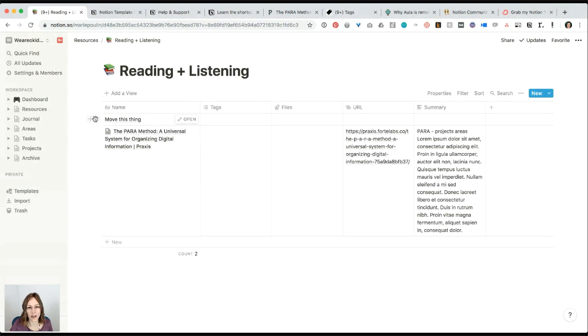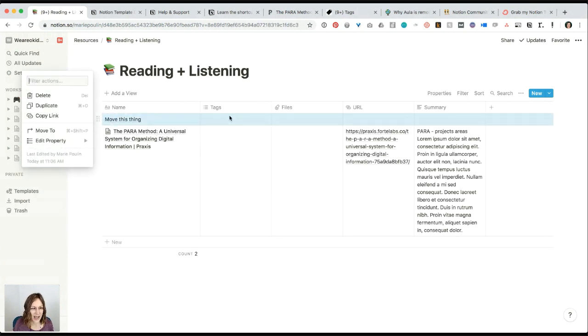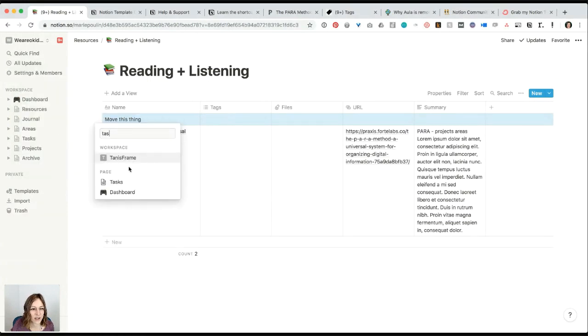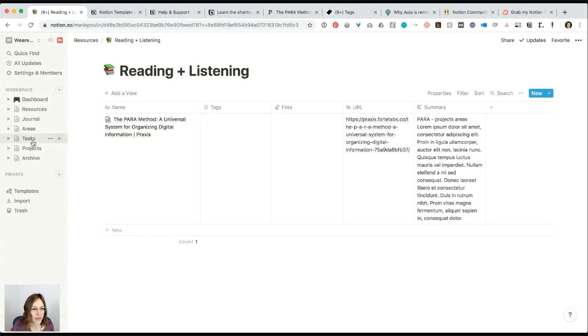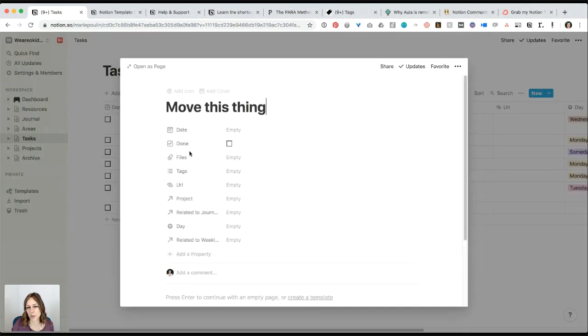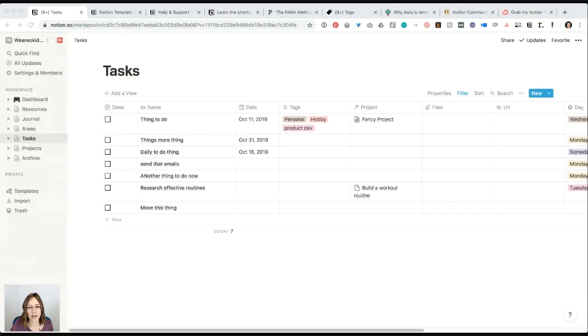So very, very easy. And let's say I change my mind and want to move that back to the tasks database. I can do that too. And you will see that those properties have been restored. So that is definitely an awesome feature that I use all the time.